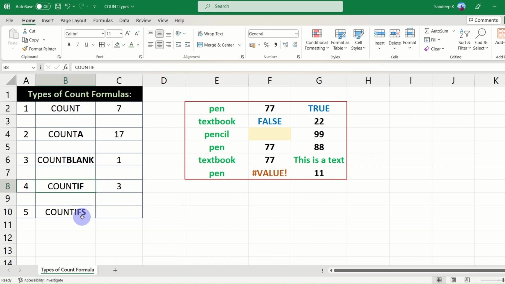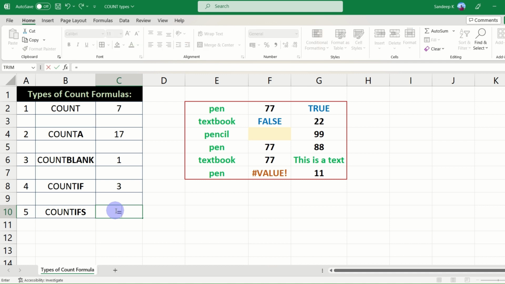The difference between COUNTIF and COUNTIFs is that COUNTIF allows you only one condition, whereas COUNTIFs gives you an option to enter multiple conditions. Let me show you how. This is a very interesting formula. So in this case, we're going to give it 3 conditions.